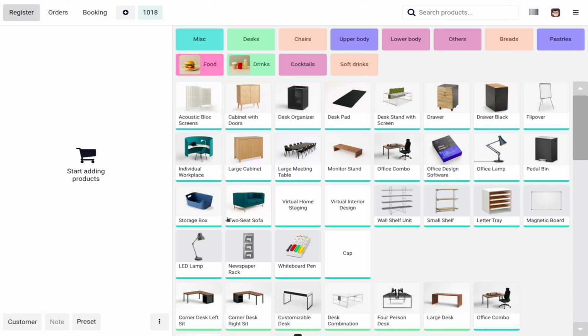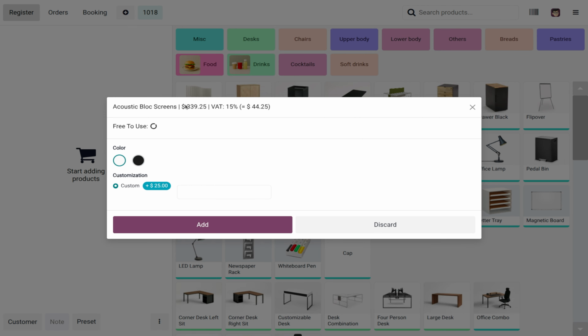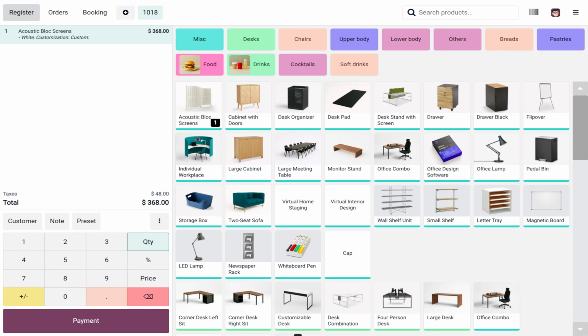Group product in POS is an option such that when I am adding an acoustic block screen, the product won't be accumulated in different lines. It's accumulating in a single line. The quantity of the same product is accumulating in a single line. If we don't enable the group product in POS option, this product won't be in a single line. It will be in a different line. When I add one acoustic block screen, it will be here. Then when I add another acoustic block screen, it will be in the third line. I will show you how it works.